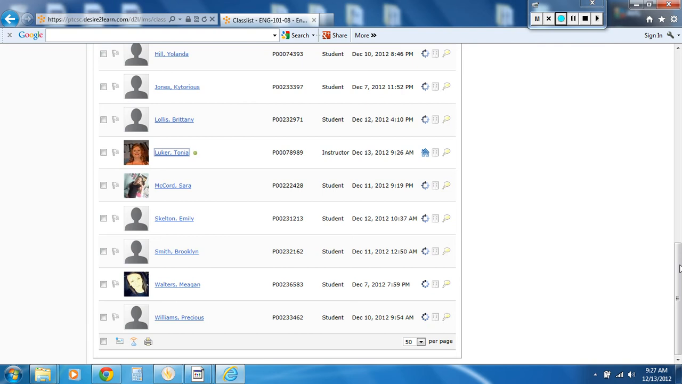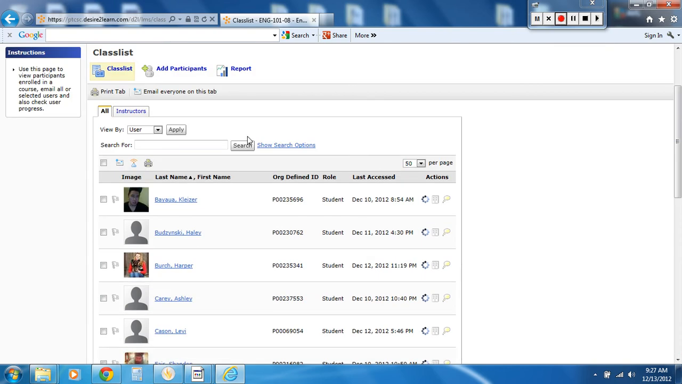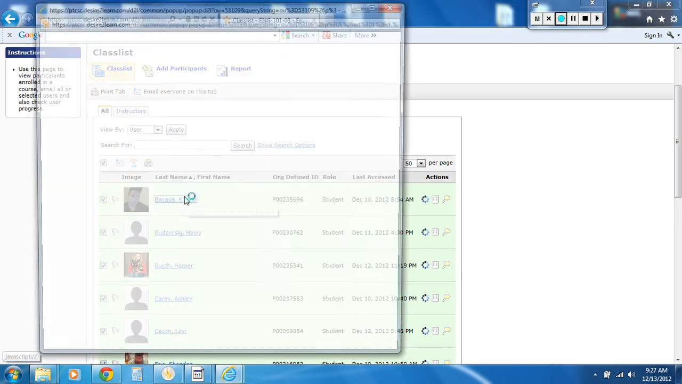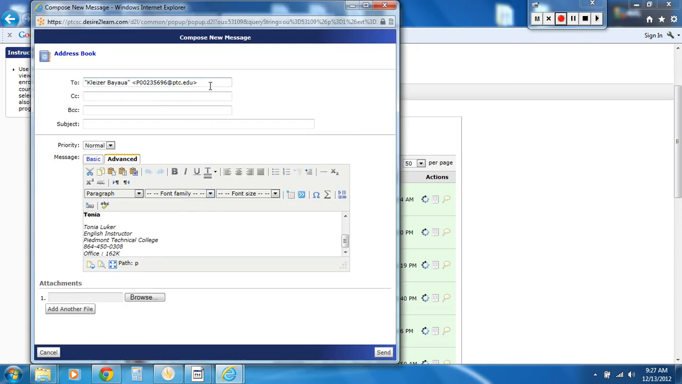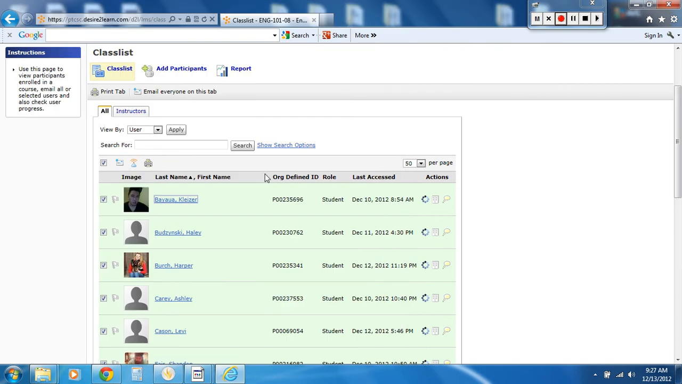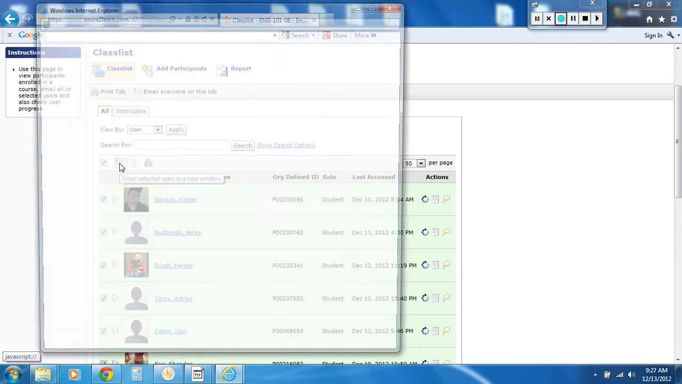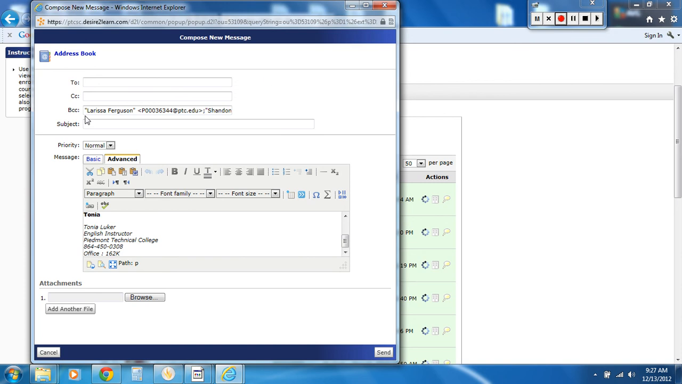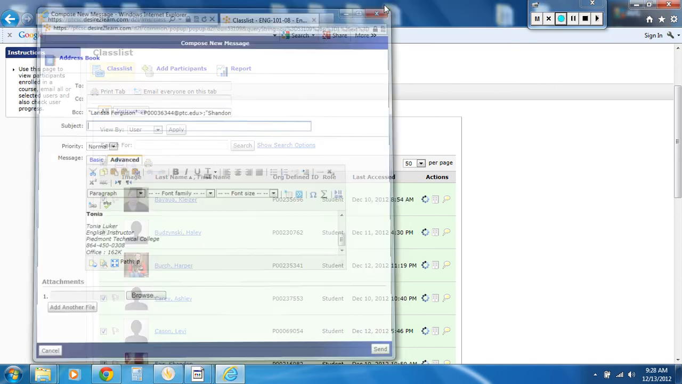Let's say for some reason, and I can't imagine why, please don't just randomly do this, but if you needed to email everybody in the class, you can click this top button right here. Notice it puts checks next to all of them. Then click the first student, and you'll notice that it did not do what I wanted it to. It's this button, Email Selected Users. You're going to click that one, and it's going to pull up an email that lists all of the students in the class. Again, type your subject, type your message, and hit send.